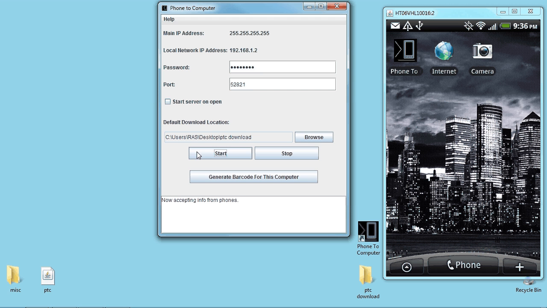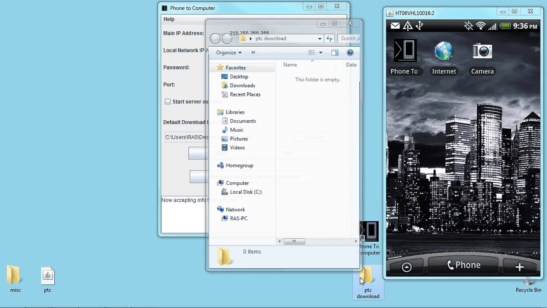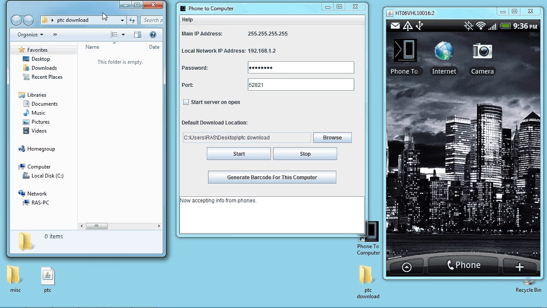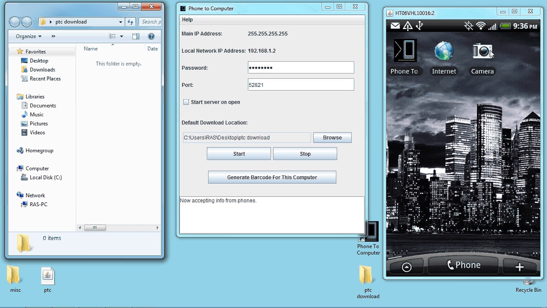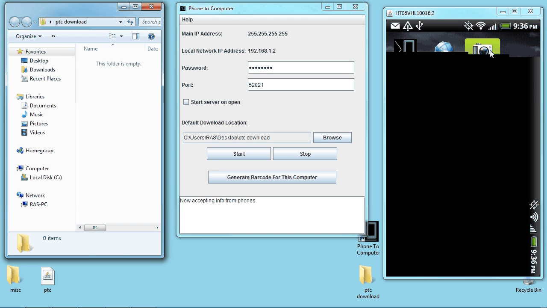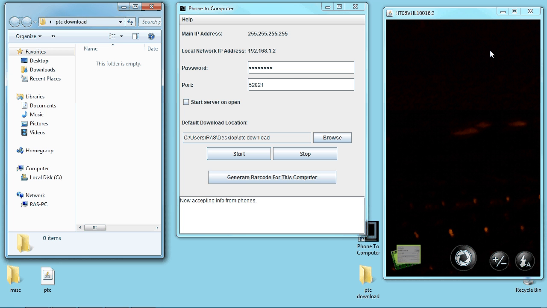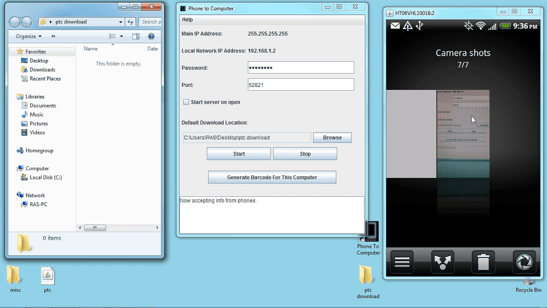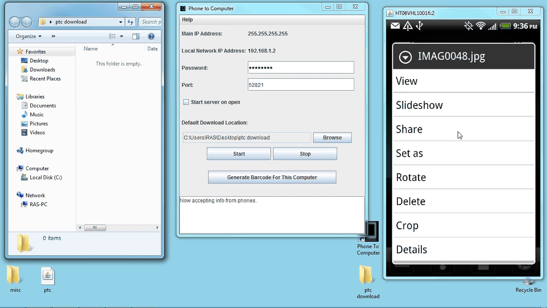The picture is going to go to the default download location, which you specified up here, which is this folder right here. So I'm going to open it up and move it off to the side so that we can get a full screenshot of everything going on. I'm going to open my camera application and go to pictures that I've already taken. I took a picture for this tutorial, which you'll see right here on the right side, and I'm going to long press it until I have an option to share it, which is this option right here.